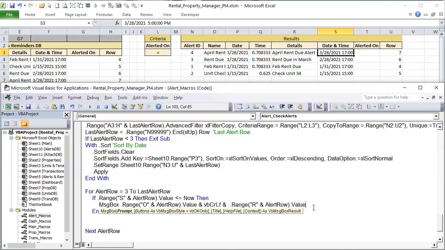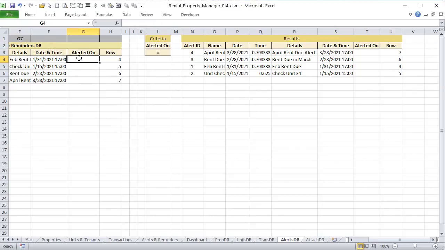So next up, what do we want to do? I want to set the row now that I know that it's been alerted. So now I want to put in column G the current date and time. I want to put that there because the alert's now been done. So how do we find that? We look here, we find the row and we put it in G, and whatever is here in U.